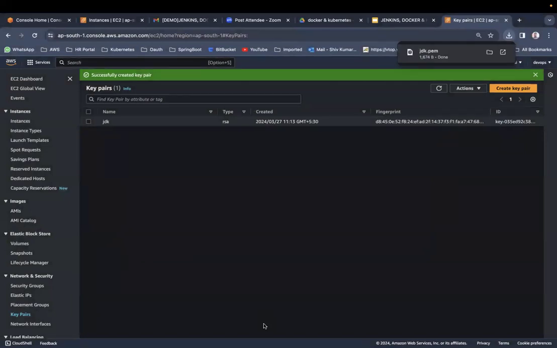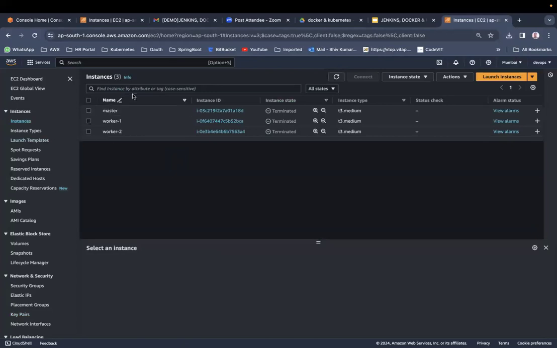Instances, we can call it an object, but it's not an object actually, it's a virtual machine. Instances, virtual machines, virtual servers, that's the thing. Once you create a key pair, it will ask us to download a PEM file. Download that to your local machine, keep it in a safe place, and go to instances. In your case there will be no instances. My instances were terminated just before this class.